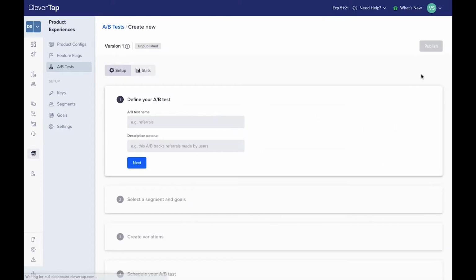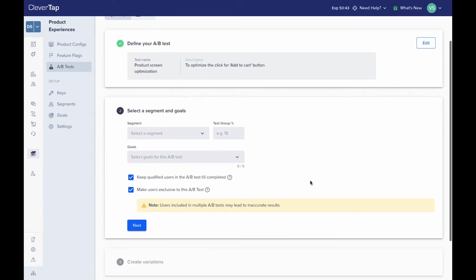Click on the plus A/B test button. Let's call it product screen optimization. The description is to optimize the click for the Add to Cart button. Click on next. Now let's select the segment which we have defined earlier.